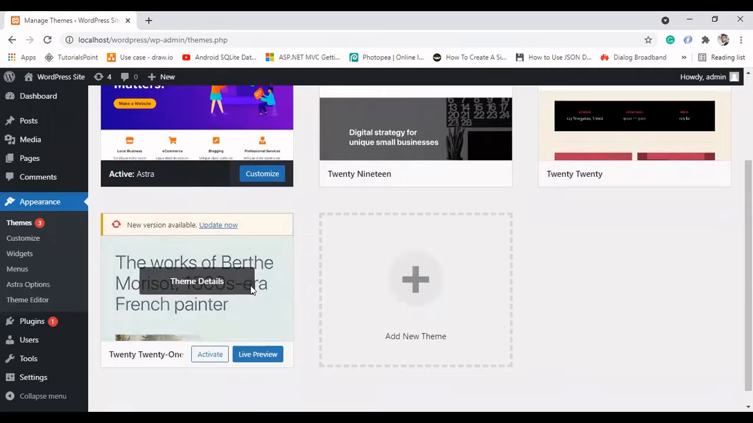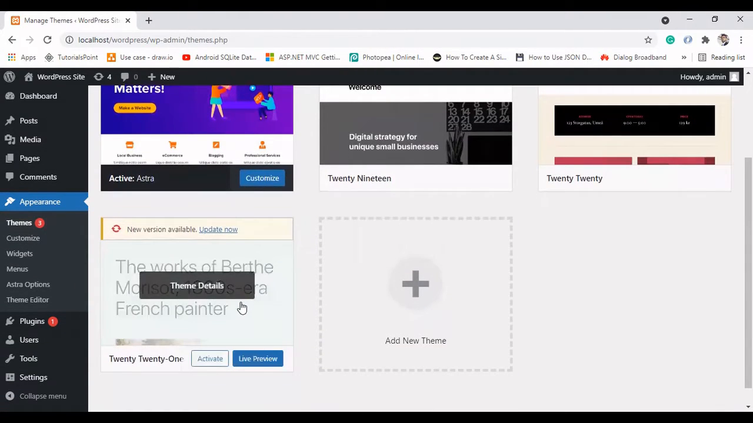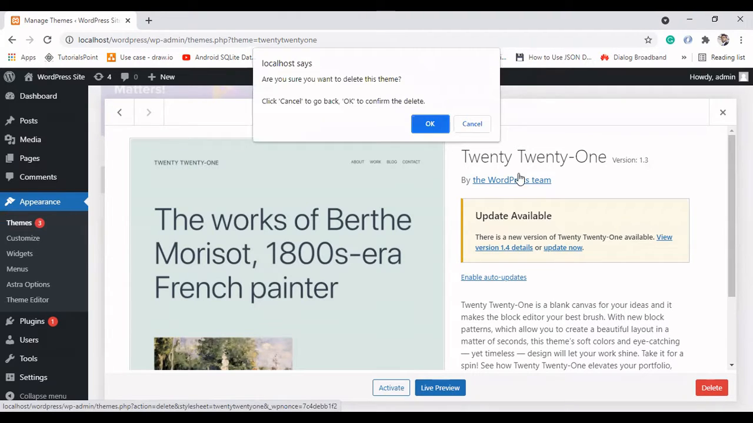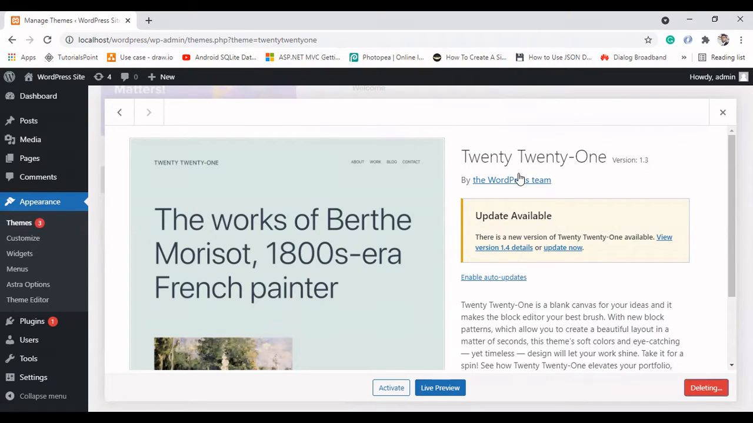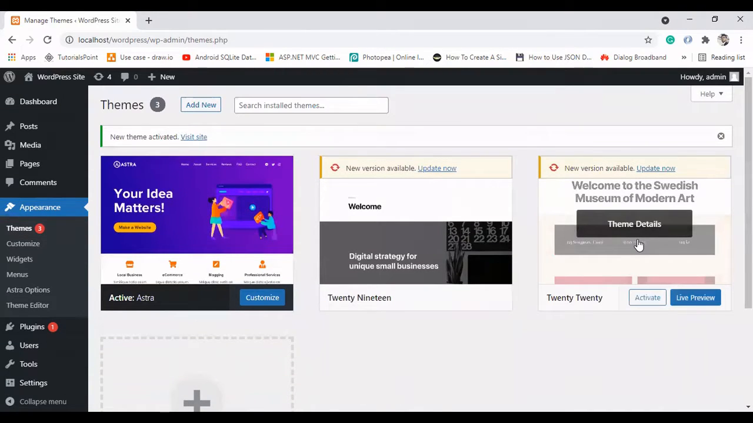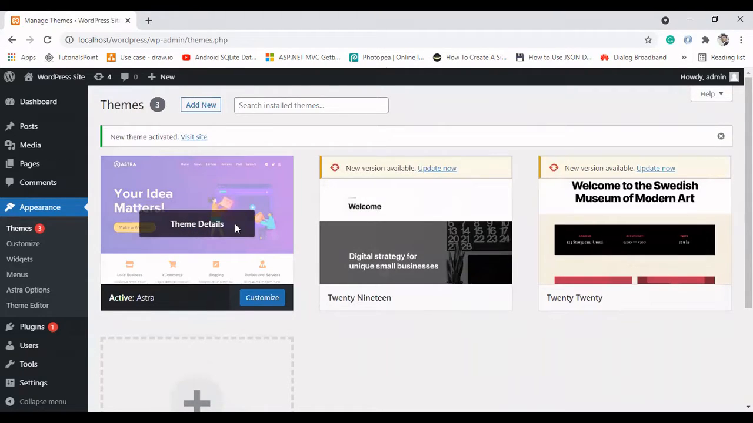So if you don't want other themes in your website, click on it, view the theme, and here you can find a Delete button to delete the theme from your website. Simply click on it. It will ask you to confirm, and just click OK to delete the theme. Follow the same steps to delete the other inactive themes from your website. And this is the theme that is active.